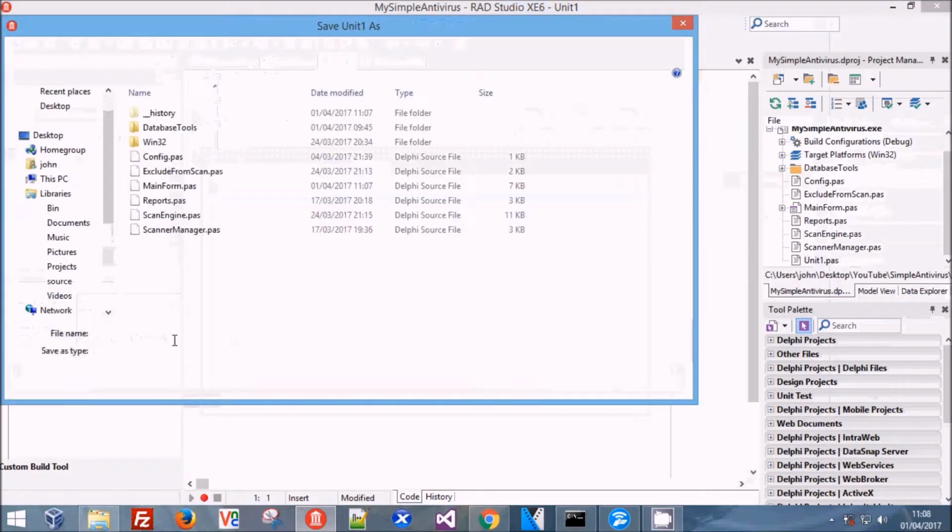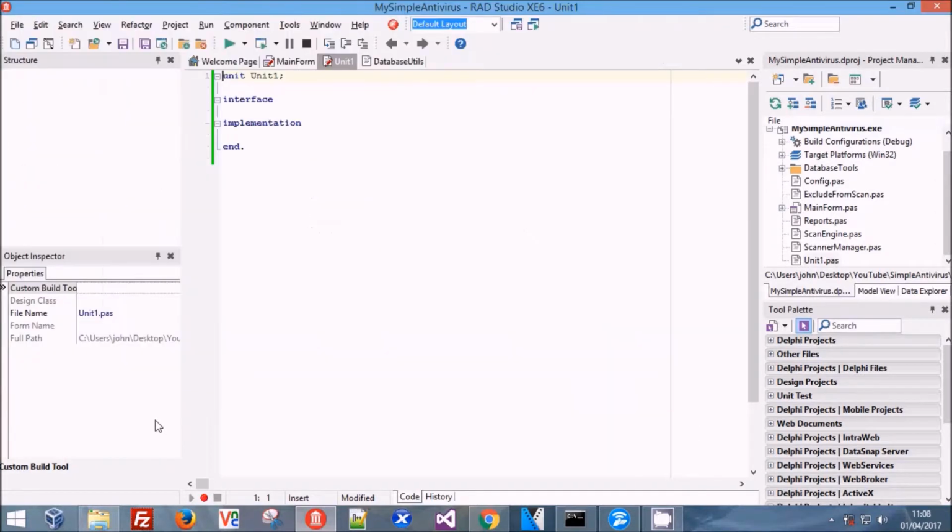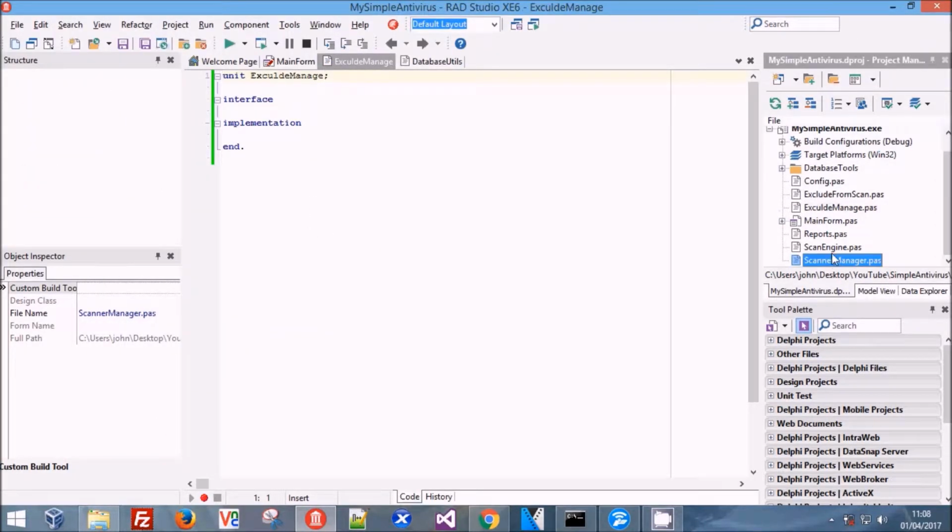And in our new unit, we are going to save this as excludes. We're going to call it exclude manager. And I have spelt that wrong. There it is.